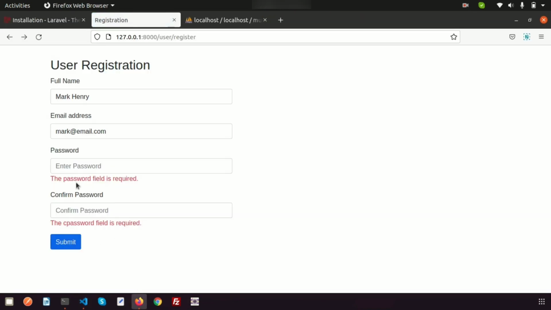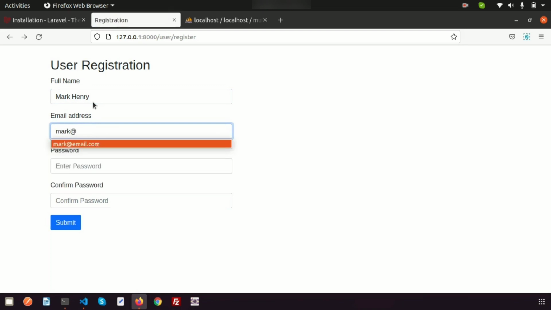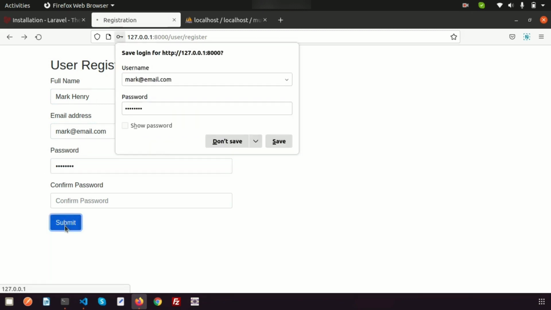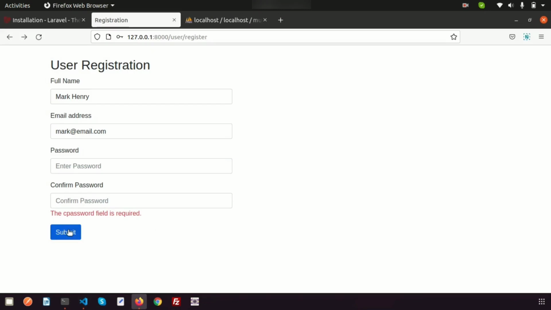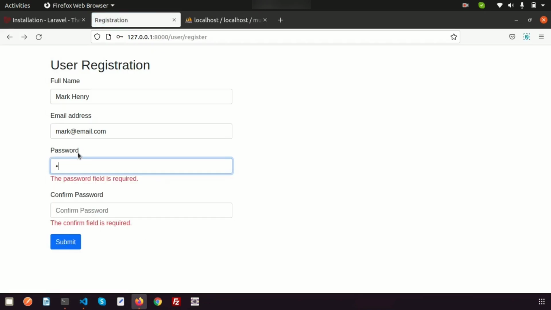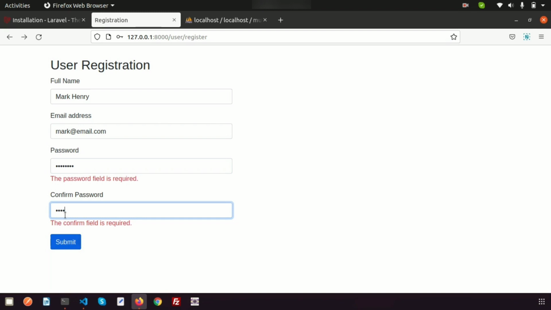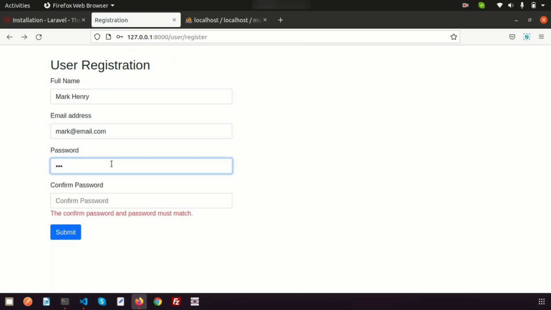Now let's submit this. So here just refresh this and write here Mark Henry and mark@email.com, and password let's use 1 2 3 4 5 6 7 8, and let's submit. The c_password, sorry, here we need to use the required also, right? So we will use this message for required. So just copy this. So the confirm password field is required, and let's use another thing, that is 8, and then 1 2 3 4. So here we will not match the password with the confirm password. So the confirm password and the password do not match, okay. So all things are done, right?